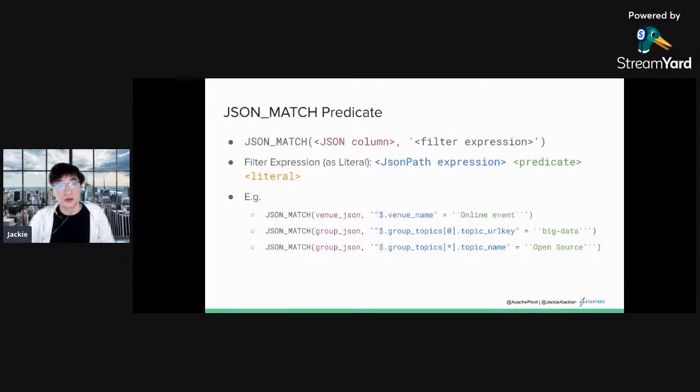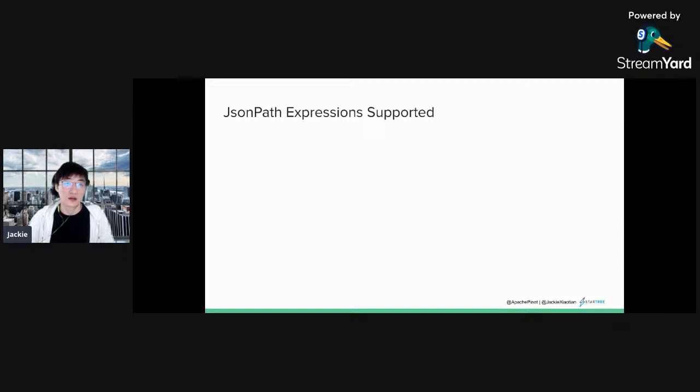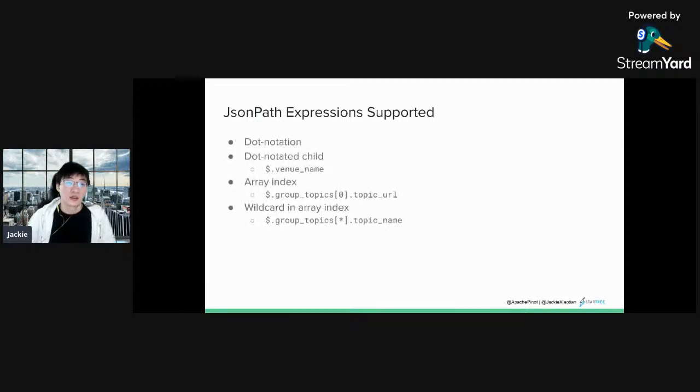Okay, let's take a look at what is supported in JSON match. Currently, it doesn't support all the JSON path expressions because it is an inverted index, so it only supports exact match as of now. Right now, it only supports dot notation. It doesn't support bracket notation yet. It supports dot-notated child, for example, $.value.name. And it also supports array index and wildcard in array index. This should cover most of the common use cases that we can use within a filter.